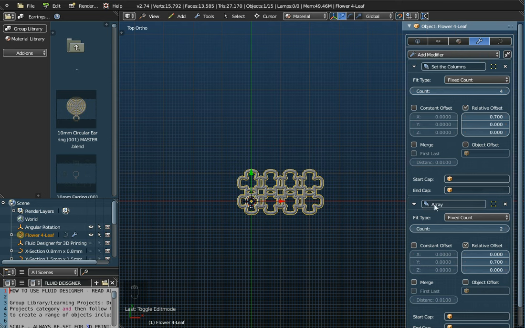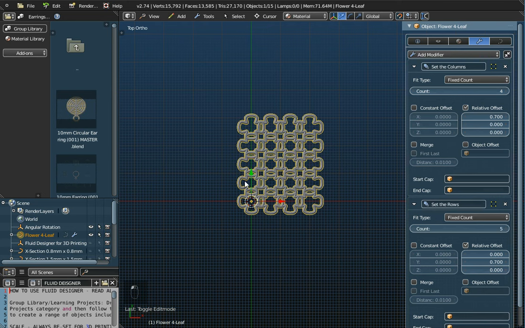So rather than have this labeled as array, if I click in there and change it to rows, then by changing the count I can add in additional rows of my pattern.